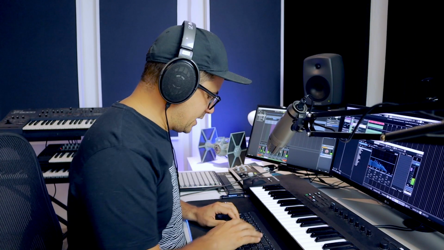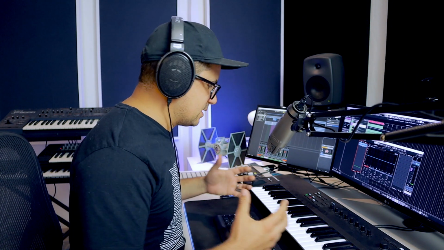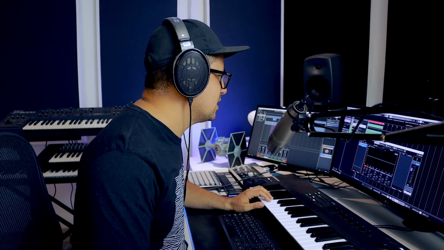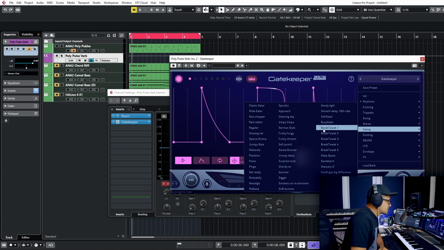And let's go ahead and we're going to add something like Gatekeeper here to basically gate out the reverb send that we have. We've got this nice long lush tail, and we're going to use Gatekeeper to actually create a pattern from that reverb, and it's going to create sort of like a delay effect for us. We'll just use one of the presets.